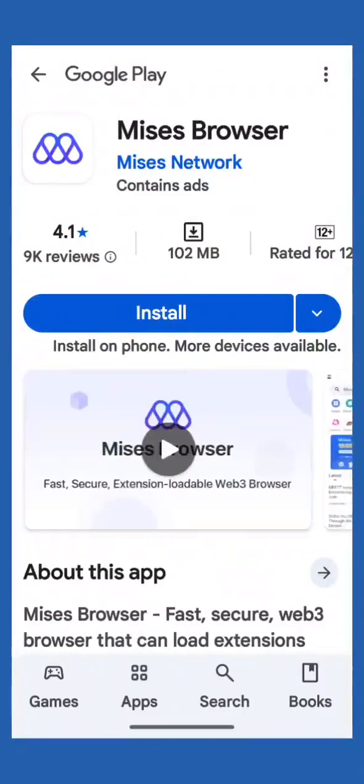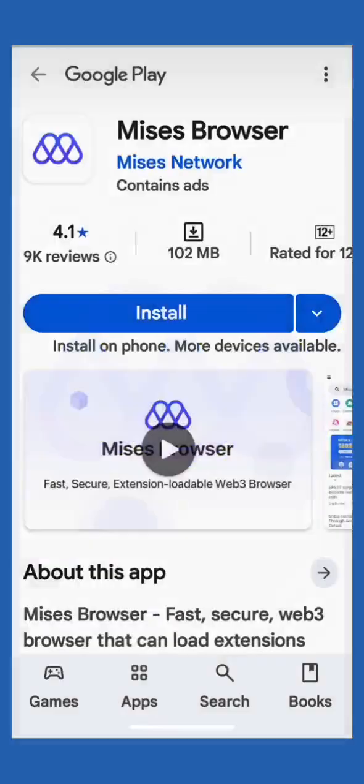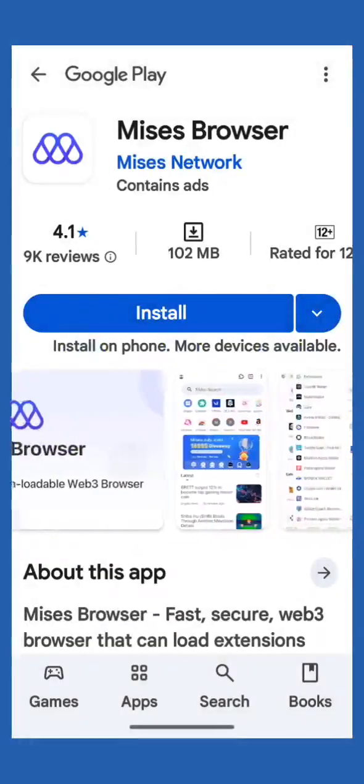So what's the plan? What's our mission today? We're going to unpack what this Mises browser actually is. We'll explore its core features, its unique Web3 stuff, the extension support, which is pretty big. And then, this is important, we'll dig into its maybe slightly surprising relationship with advertising.